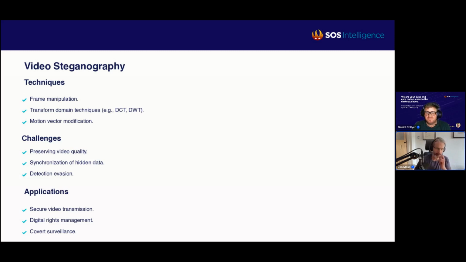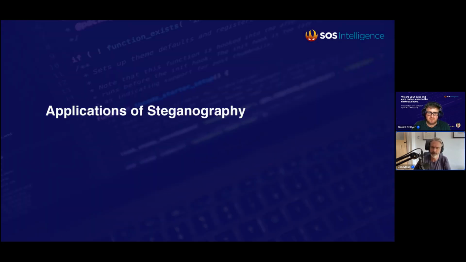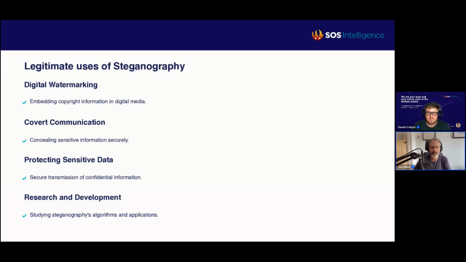So we've covered text steganography, image steganography, audio, and now video. So moving on now, we've mentioned a few of these, but this is in a little bit more detail. These are the actual applications of steganography, and this is divided quite nicely into two: legitimate and not so legitimate. So first of all, the legitimate ones. We've talked about digital watermarking, covert communication, protecting sensitive data, but also research and development as well.